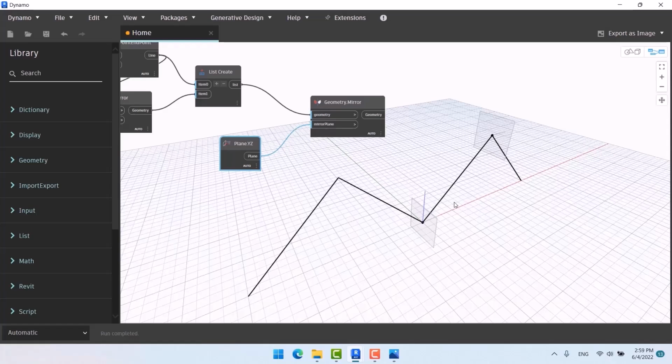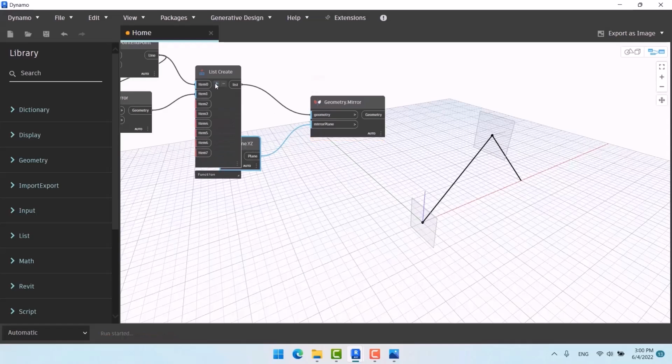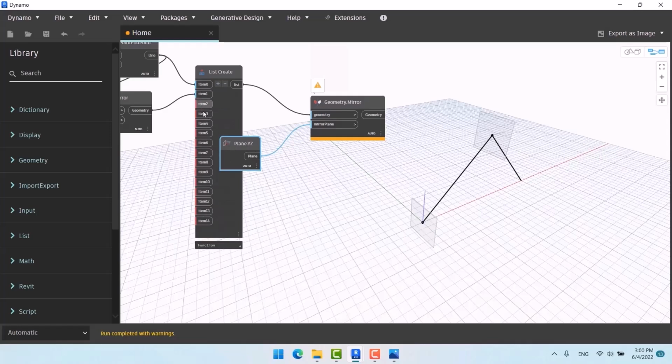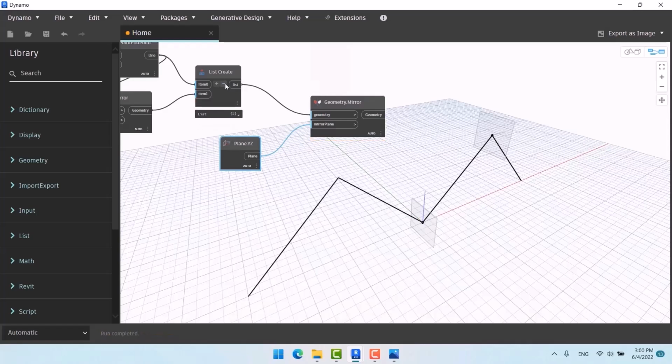So again, guys, list create is one of the most useful nodes that we have in the software. We just used it again, this time in mirroring process. And again, guys, I can basically add as many items as I want. I mean, if needs be, though, like, we shouldn't overdo this. Like, these are extra, that's why we got an error here. So I'm going to hit this minus symbol to get rid of all the extra items. Done.